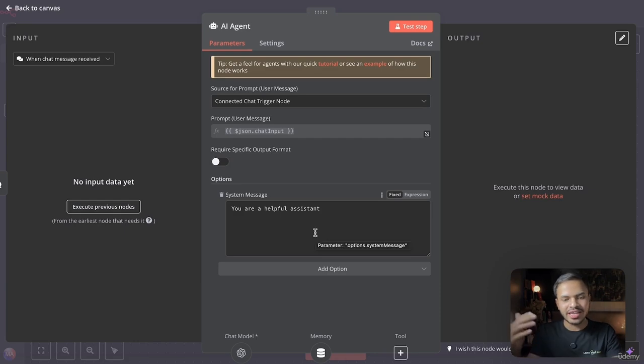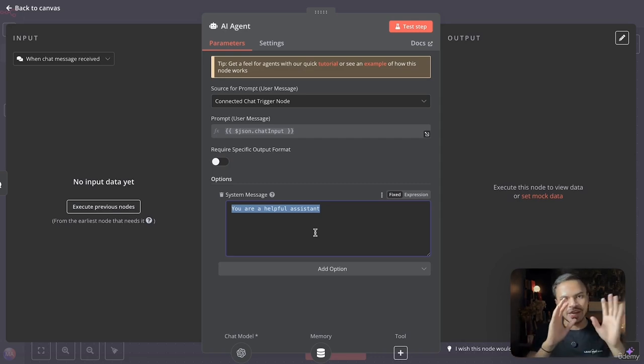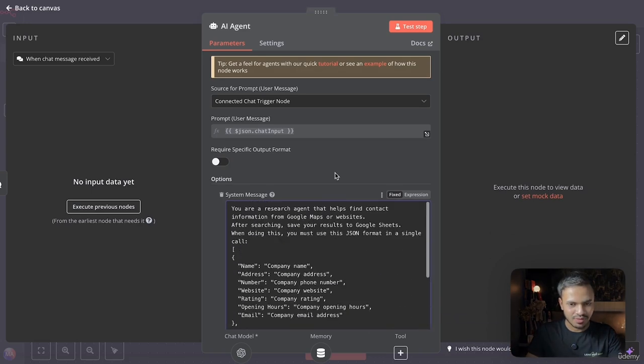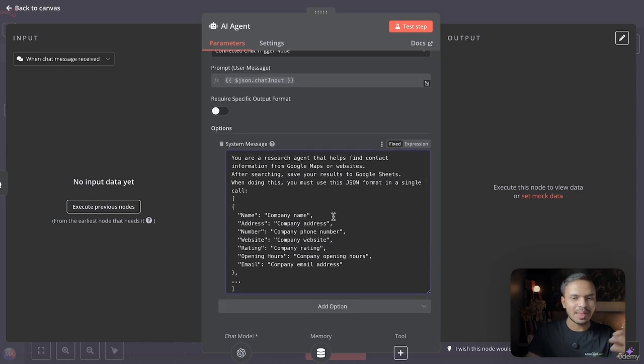I have already created a prompt for you because this prompt is very lengthy, and don't worry, this will be in the resource section so that you can easily import it into your N8N workflow and you don't have to write any prompt on your own. So this is the prompt that we will be using. You are a research agent. Let us expand this first of all. That helps find contact information from Google Maps or websites.